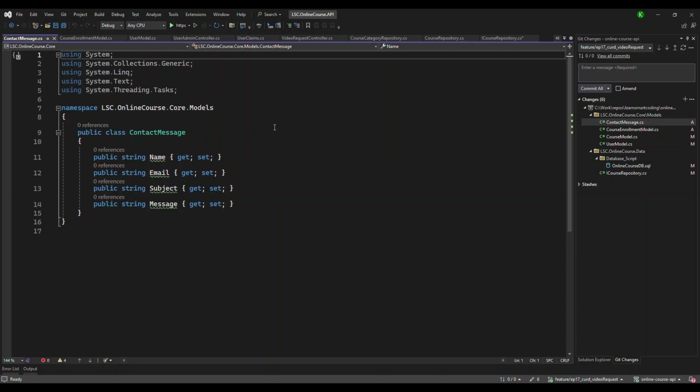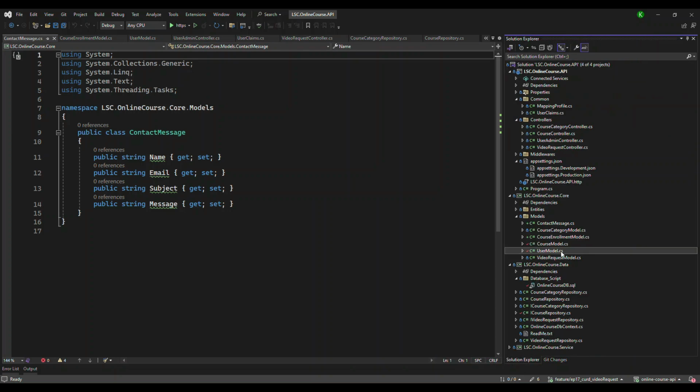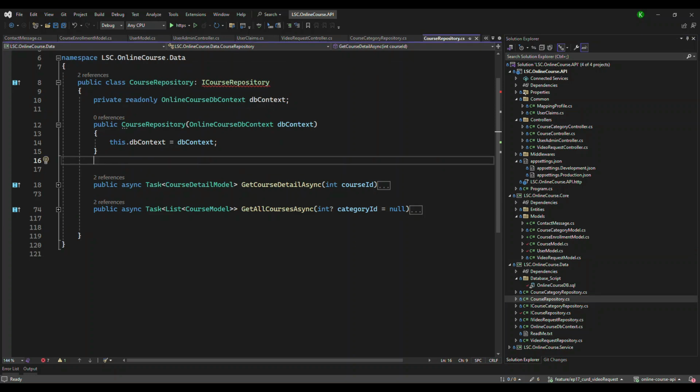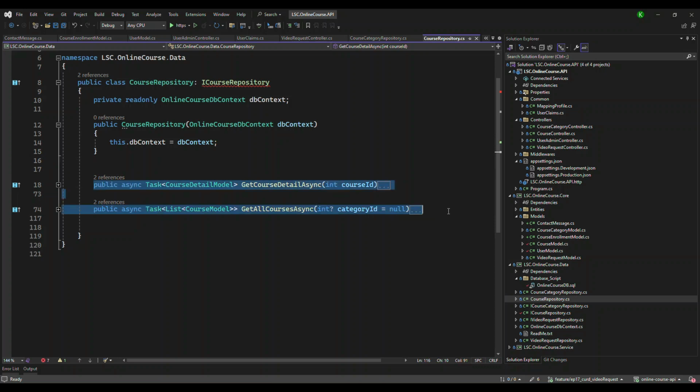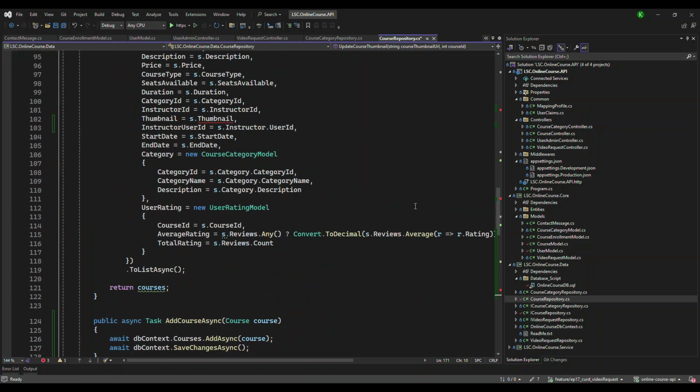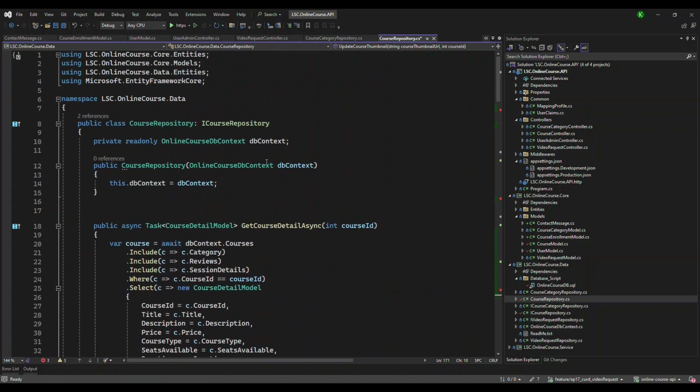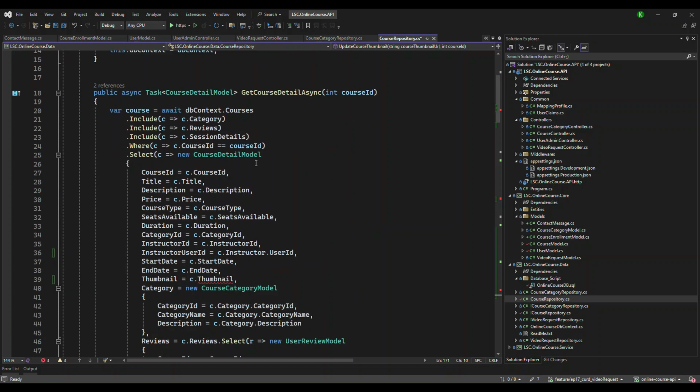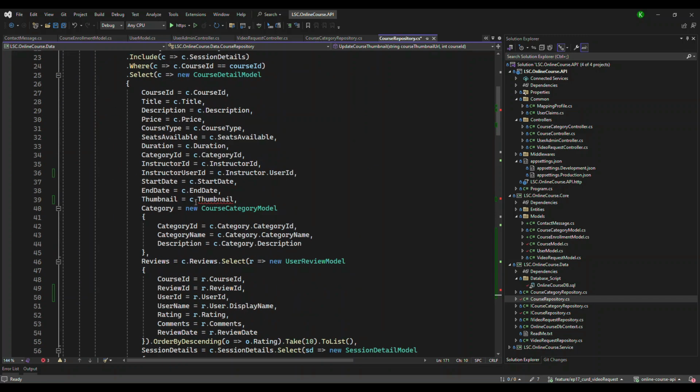Okay, now this is good. Let's go to Solution Explorer, go to the course repository. Here I'm going to implement the course repository. I'm going to copy the whole thing from the developed code and paste it here. This will satisfy all of these things, right? Let's see one by one. Okay, so everything looks good. The thumbnail is not present. Let's see why.